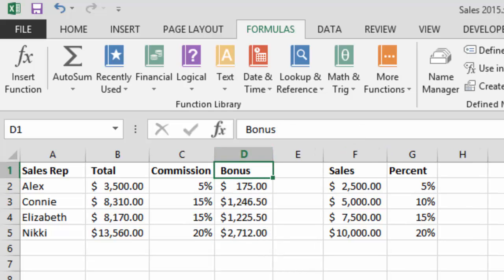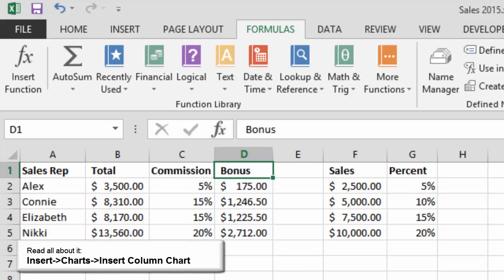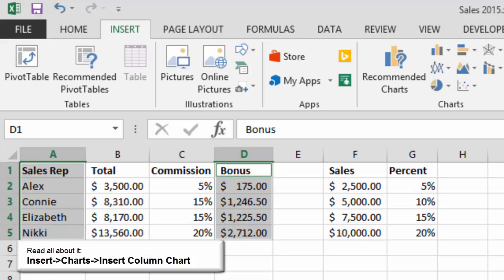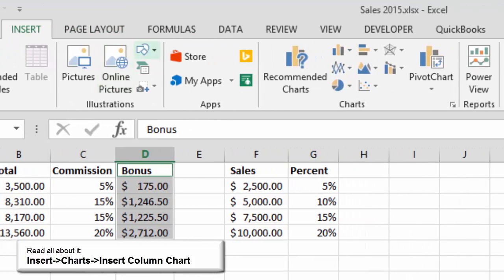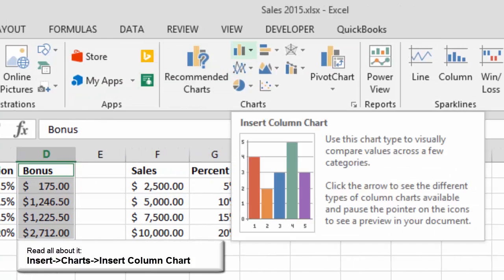Charts make it easy to see the data. This chart is going to use 2 columns that are not side by side. Click on cell A1 and hold your cursor till you get to A5. Hold the Control key on your keyboard. Now select D1 through D5. This is our range. Go to Insert, Charts, Insert Column Chart.